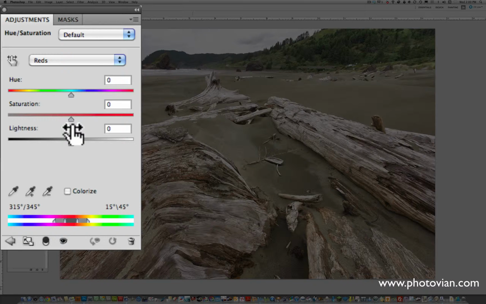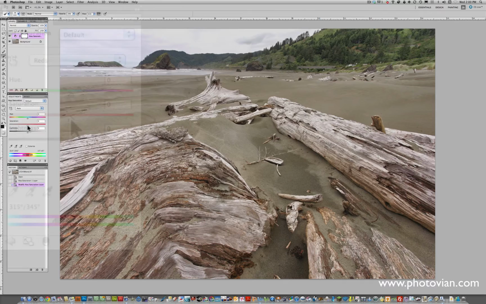In most situations and with most of these colors, saturation is the only slider I'm going to work with. Every now and then I'll work with hue and lightness, but when I do work with those sliders, it's typically very, very minor adjustments. So let's go ahead and start working with the reds and see what we can do with the saturation. As you can see, as I pull the saturation slider towards the right, we really start popping the reds throughout the photo.